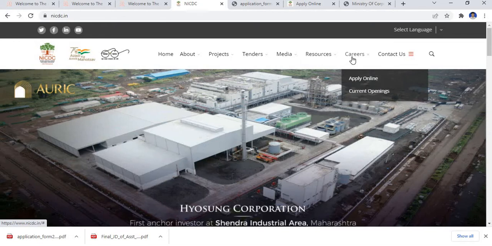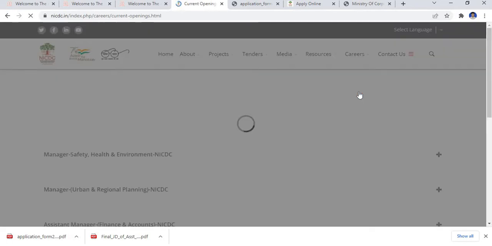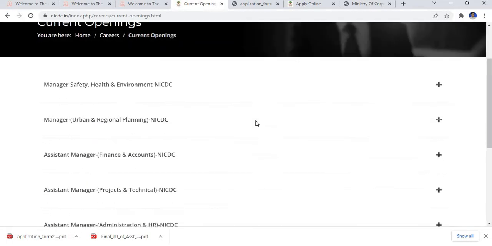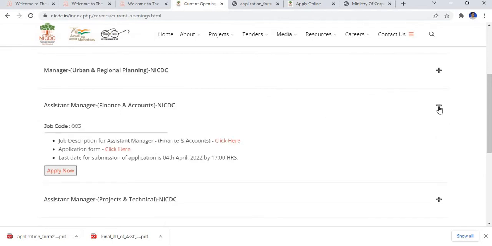This is the career page, and just click on current openings. This is the link for your relevant position, that is Assistant Manager Finance and Accounts. After clicking the plus to turn it into a minus, it will expand, and the job code is 003. From here you can get the advertisement link, or the notification, whatever you may call it, and this is the application form, the apply now link. So now let's discuss the vacancy in detail.